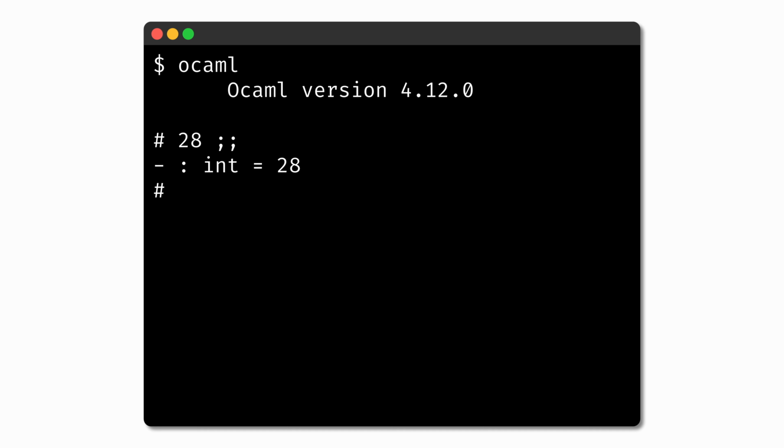For example, we could type the expression 2 plus 3 times 4, and OCaml will evaluate the expression and tell us that the result is the value 14. You'll notice that the interpreter is also telling us the type of the resulting value, in this case, an int. We'll talk more about types in OCaml soon.